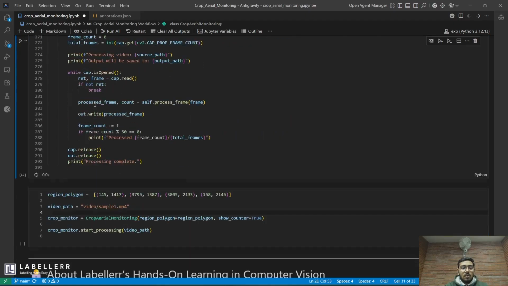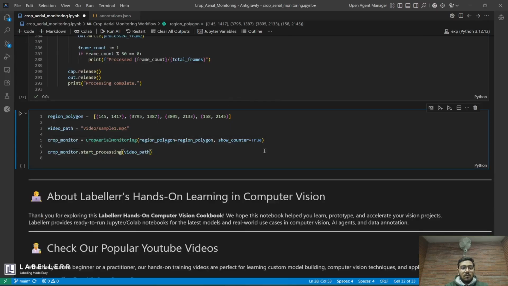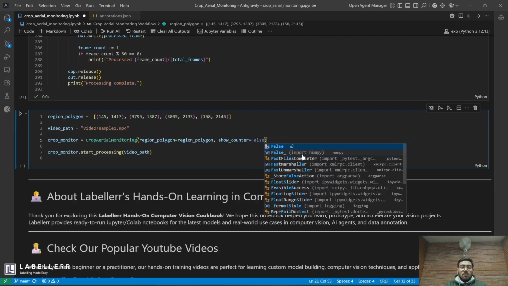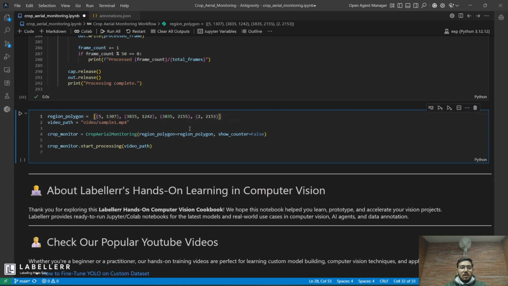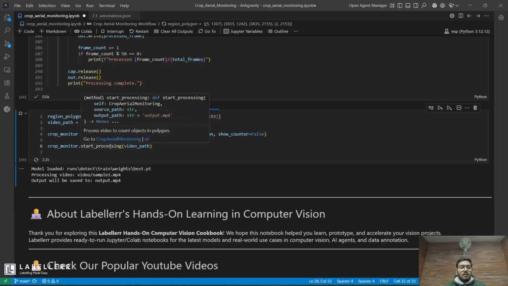Now let's run it. First we will start without a counter. We are just going to track it. So also update the value here. So let's start. Let's see the result.